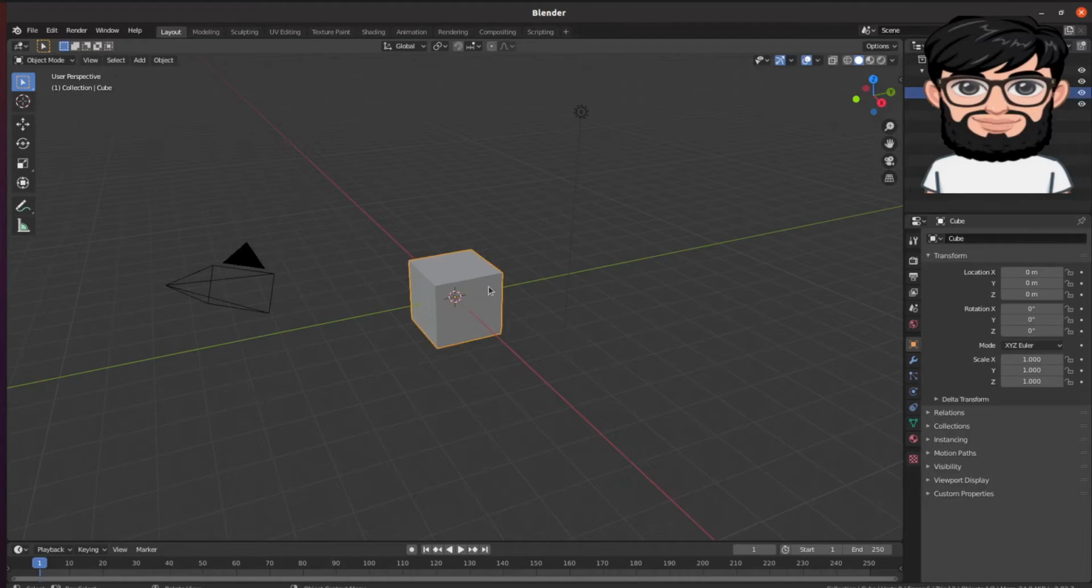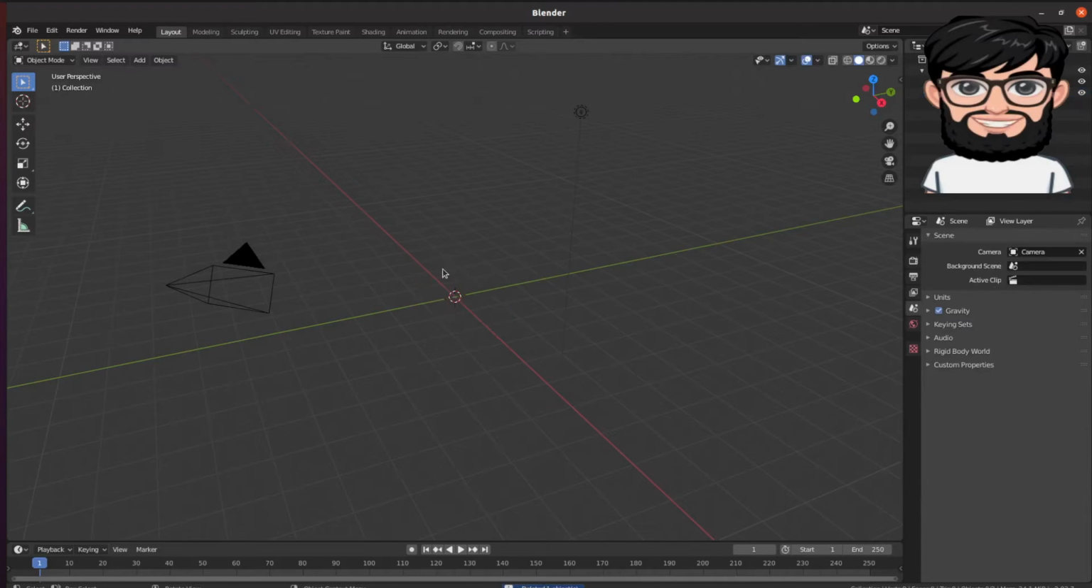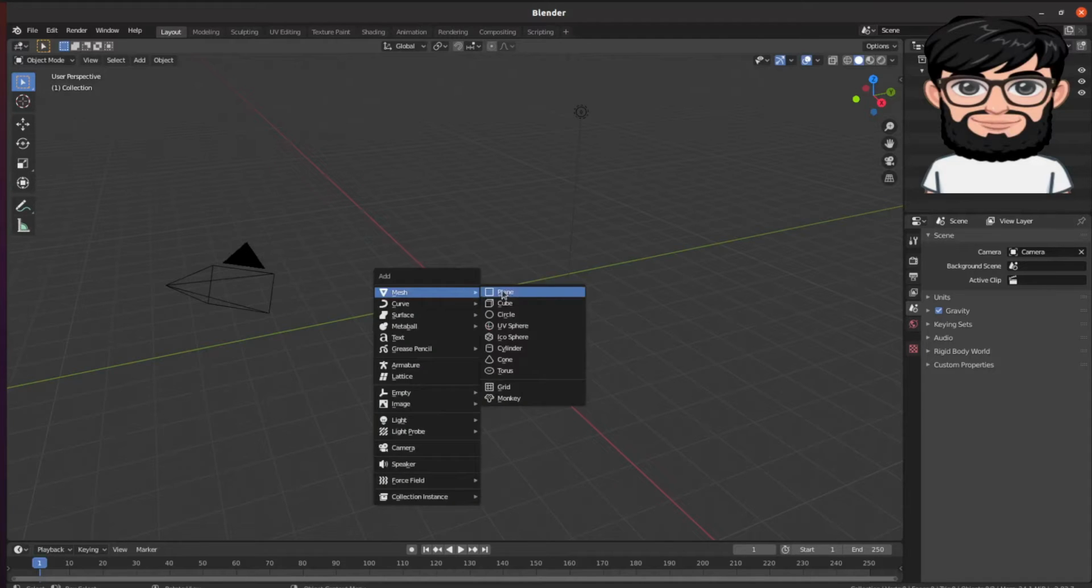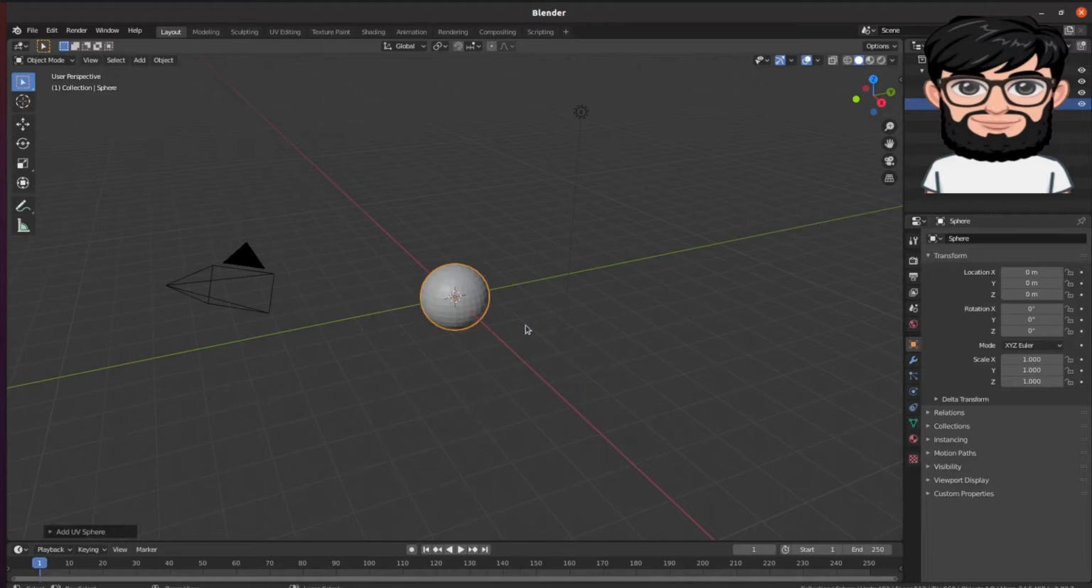So I just created a new file. I'm gonna delete this default cube and hit Shift A in order to add a mesh, which is gonna be a UV sphere. Then I'm gonna copy paste, and we copy paste by Control C and Control V.